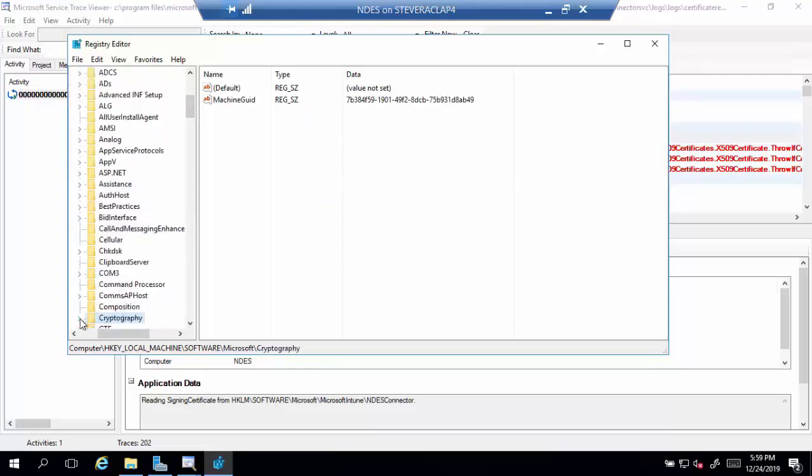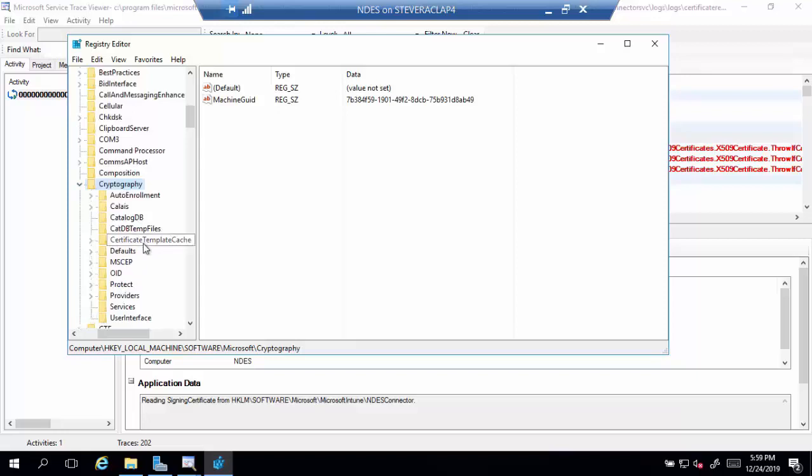cryptography, right? Under cryptography is where we have our modules, right? So here's SCEP, and that's fine, and this is where we can validate all the certs are matching up to certs that are on the CA.